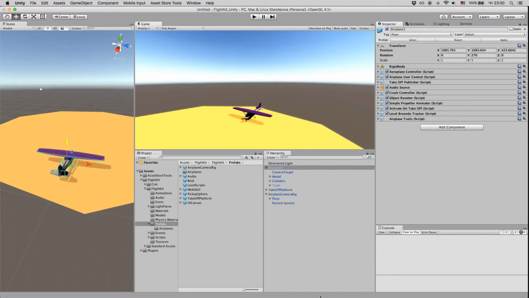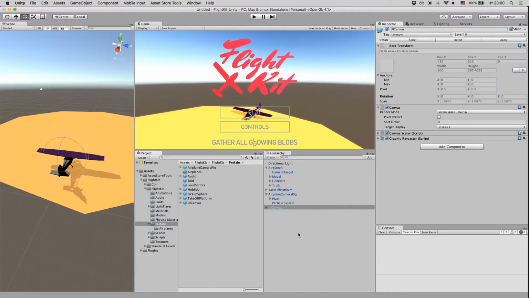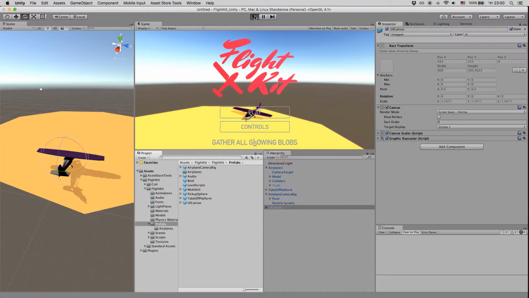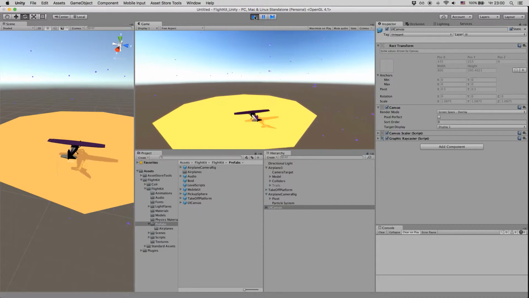Let's fix the directional light a bit so that the airplane looks better. Let's add UI to our scene. To do that, we need to drop UI canvas prefab into the scene. If we start the game right now, we will see that the menu and the gameplay behave independently. That's because they don't communicate right now.